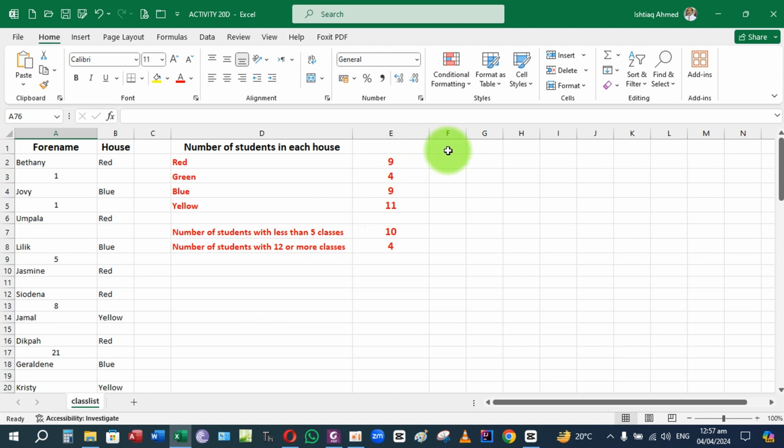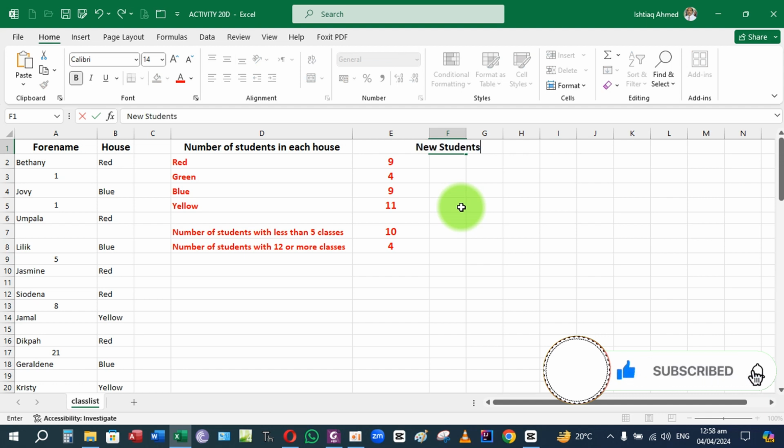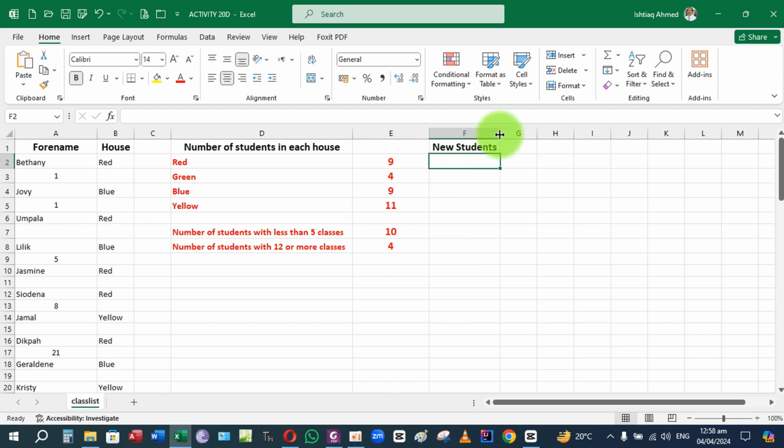Then, as they have told us, on F1 we are going to type a new label with the name of New Students. Now I am typing here New Students. I have done it. When I press enter, it will not fit in one cell, so I will double click on it and it will adjust in cell F1.